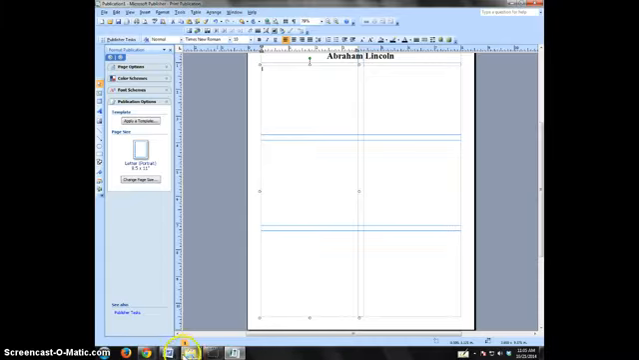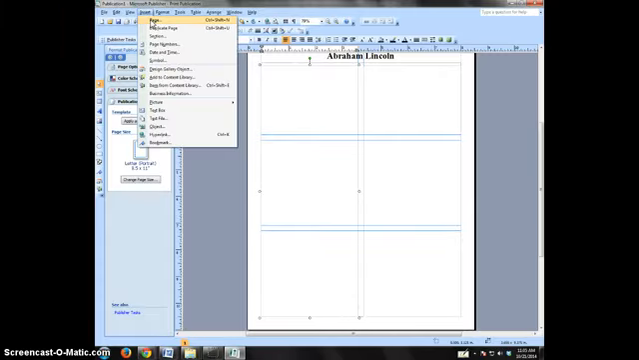I do need to have it to be 2 pages, as the direction said, so I can insert a page.